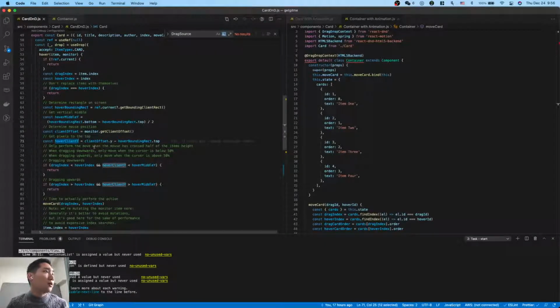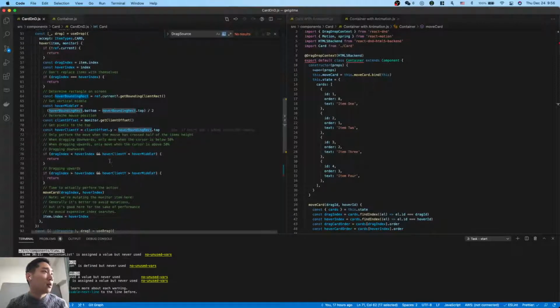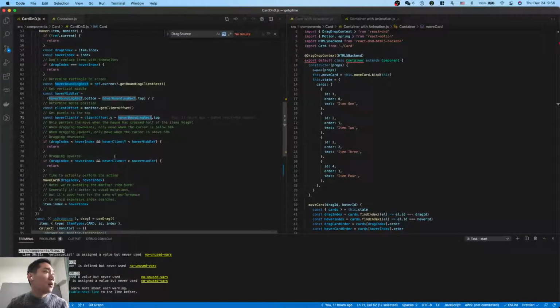Hover client Y, and get pixels to the top. So this is how many pixels my mouse is from the top of my current card: client offset y minus hover bounding rect top. Now it says only perform the move when the mouse has crossed half of the item's height. When dragging downwards, only move when the cursor is below 50%.